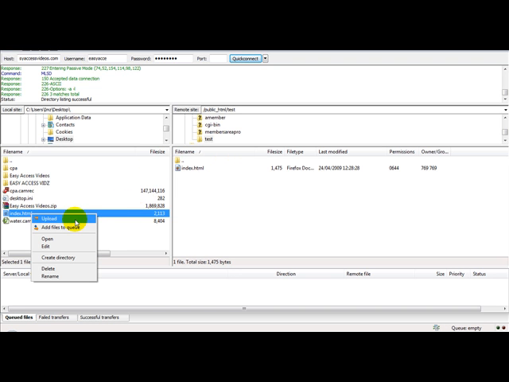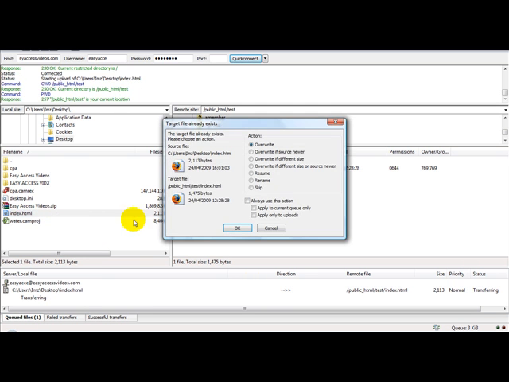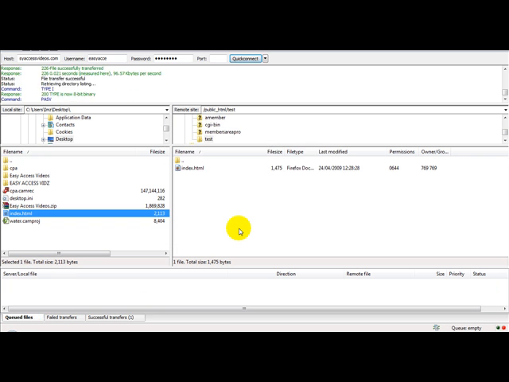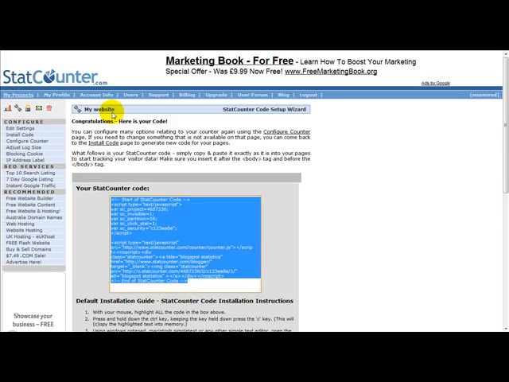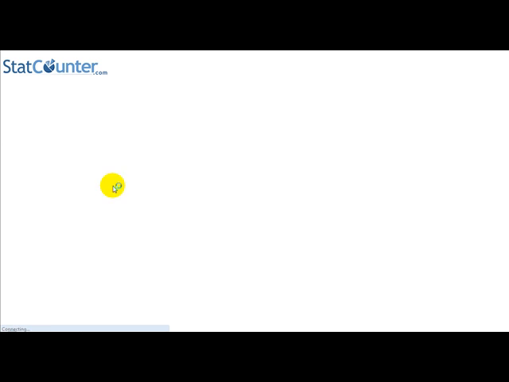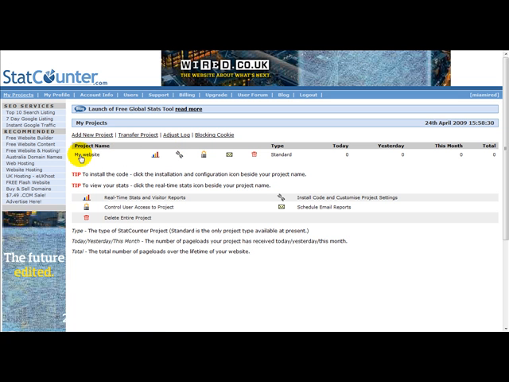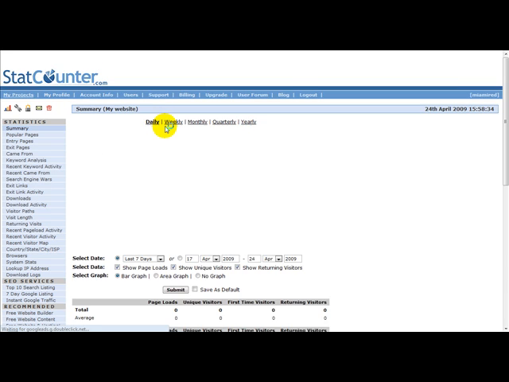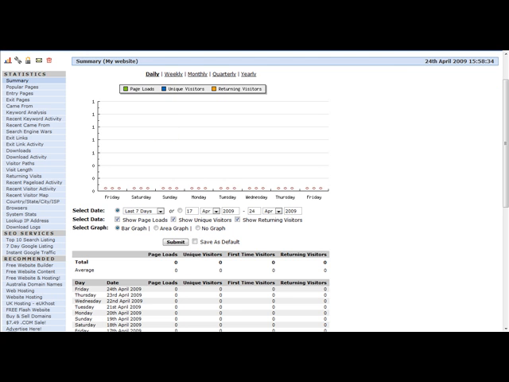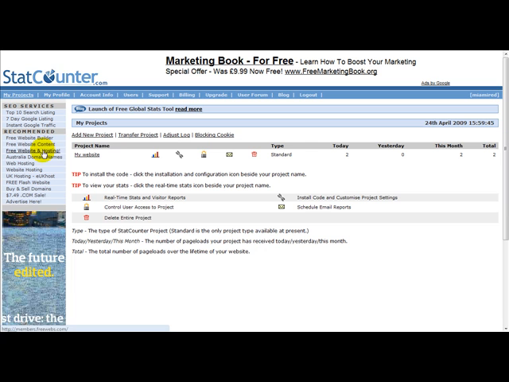Here we are on our FTP. I'm going to simply upload this file. Okay, overwrite this. Once you've done that, just head over to StatCounter and it should start tracking your page. As you can see, it's already tracked our web page.